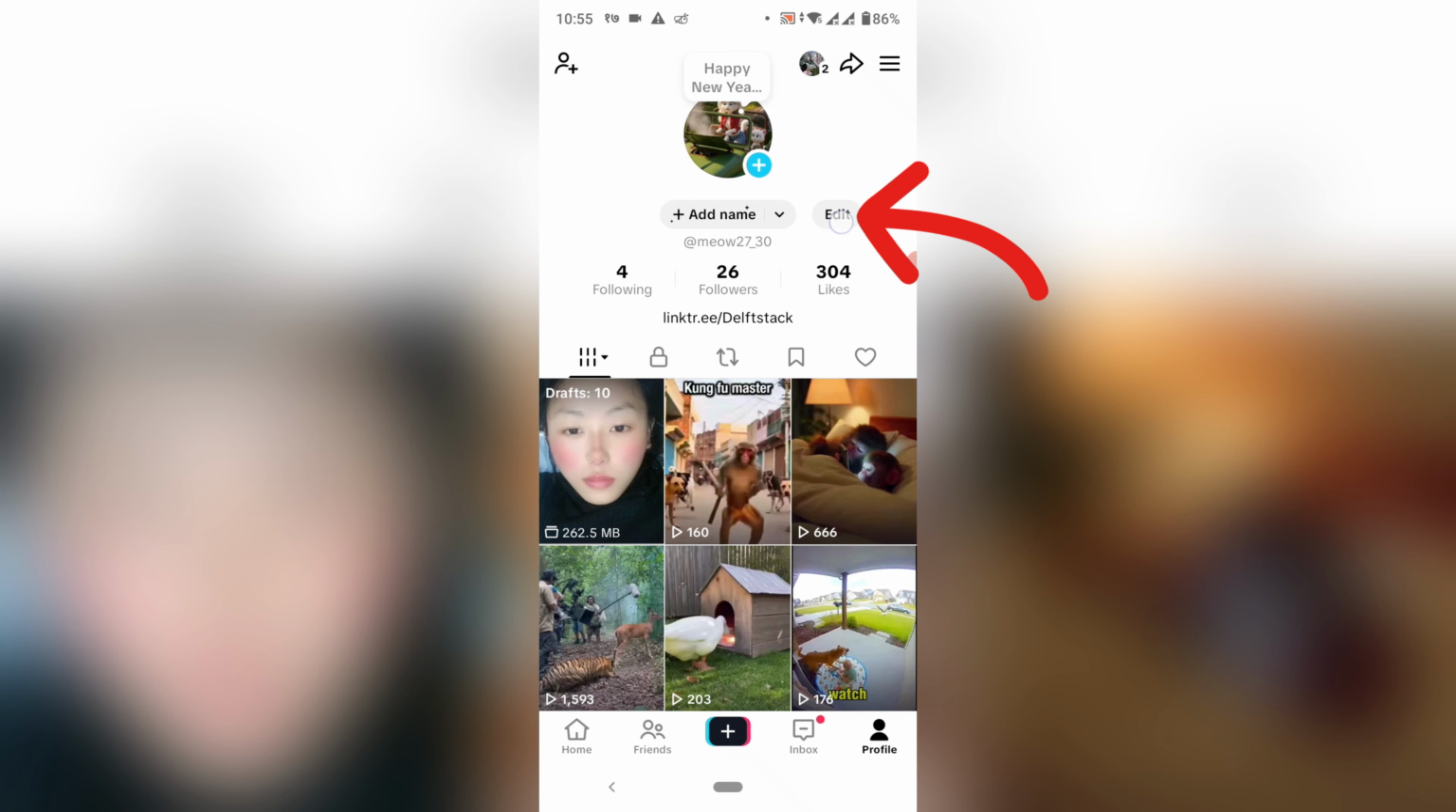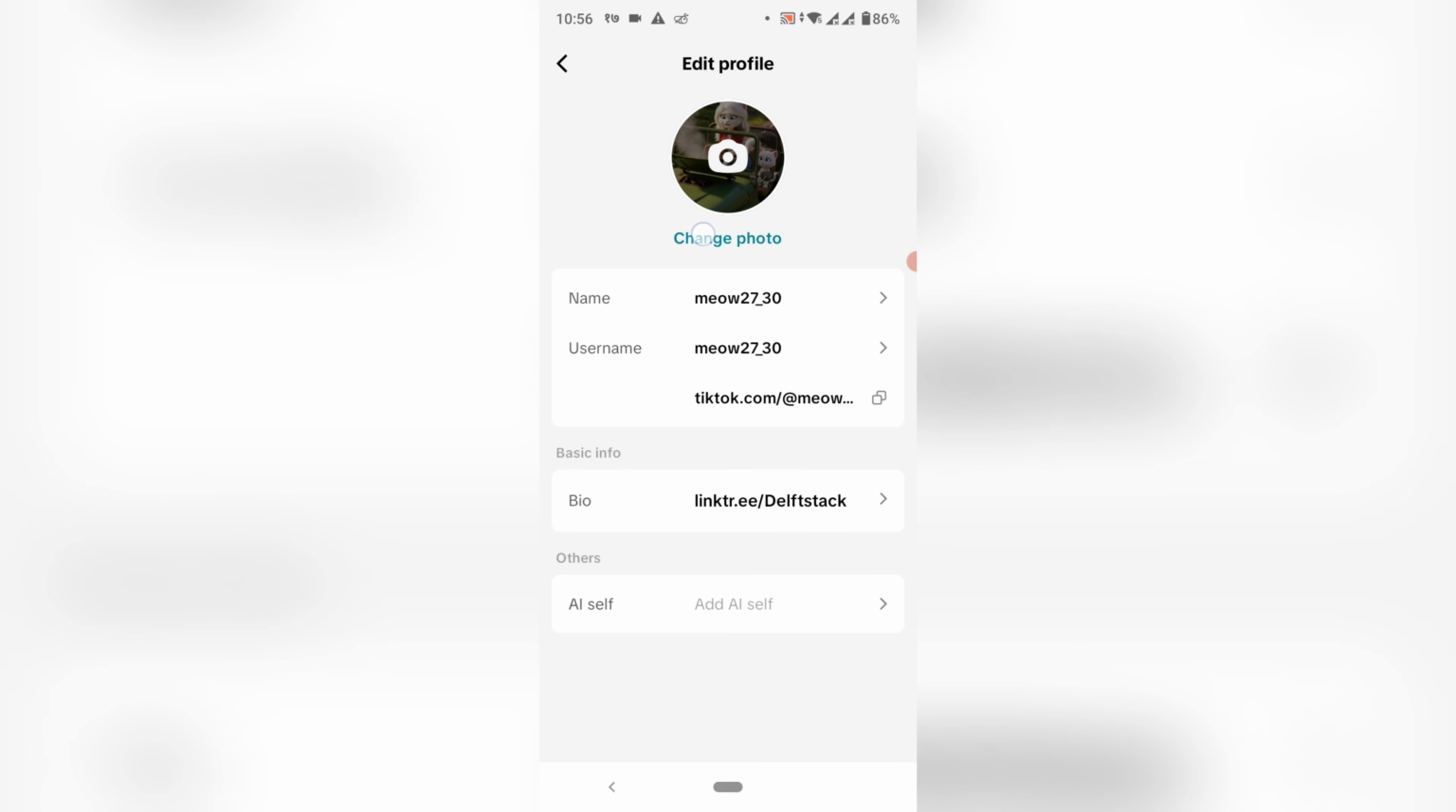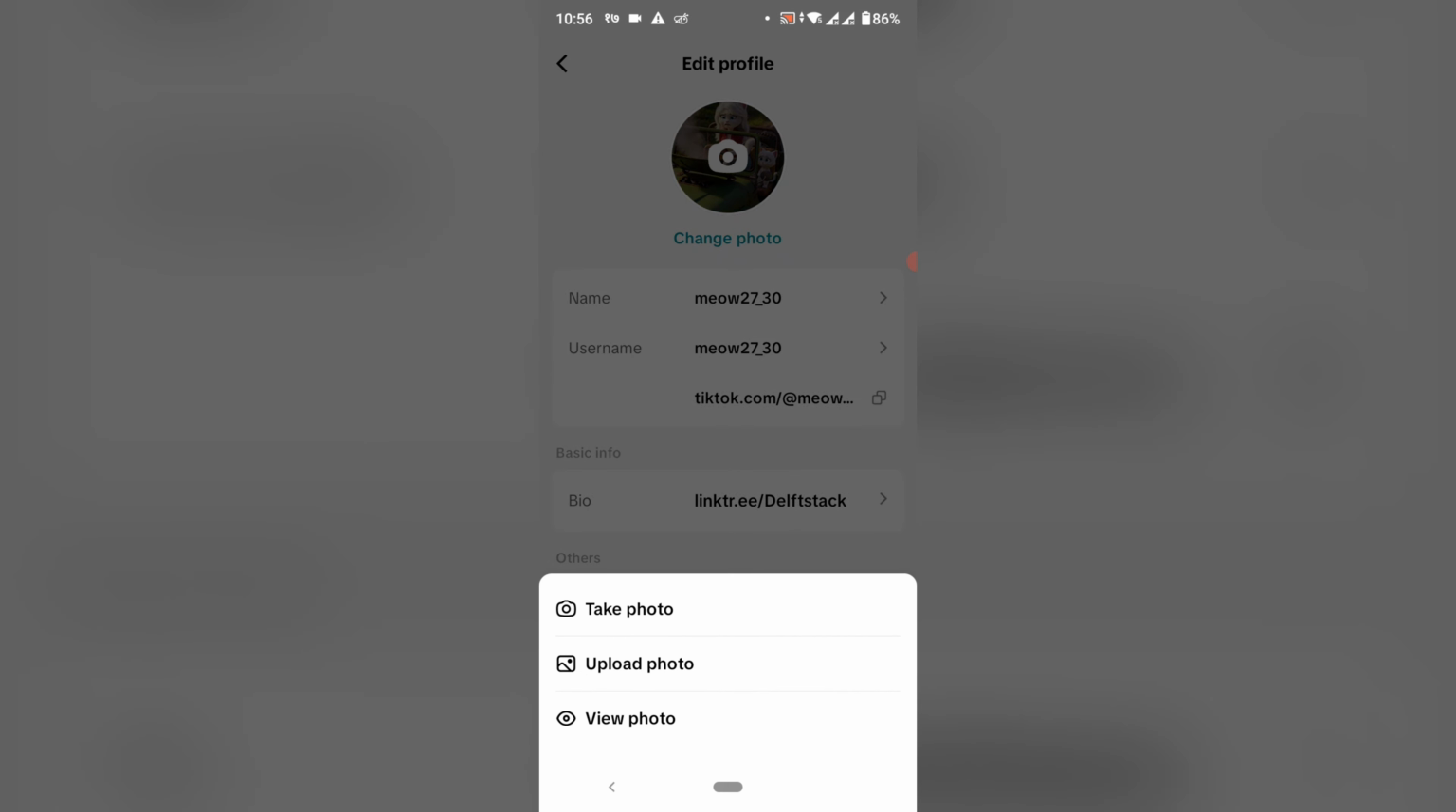Click on Edit. Just click on Change Photo. And if you don't see a Remove option, then you can replace the photo with a blank or different image instead. Go to your Google Chrome or any browser.